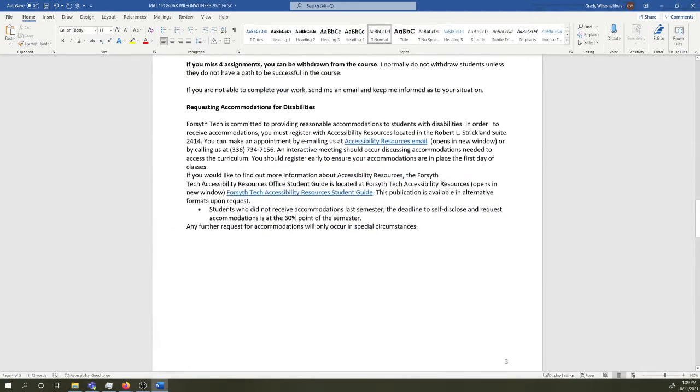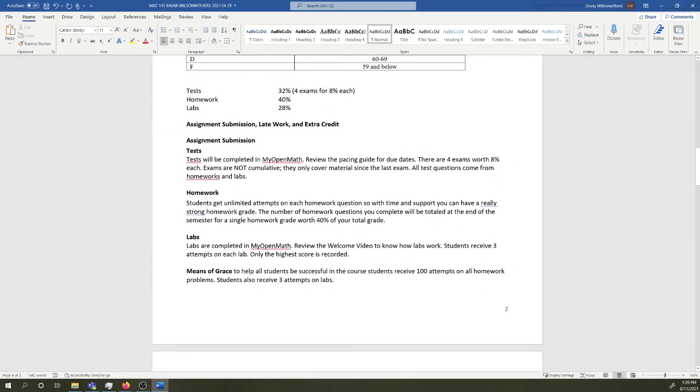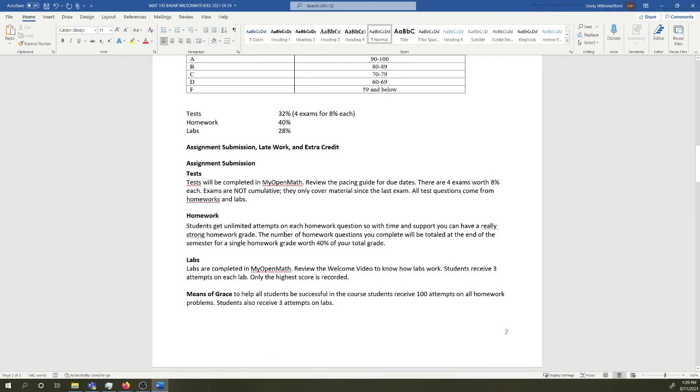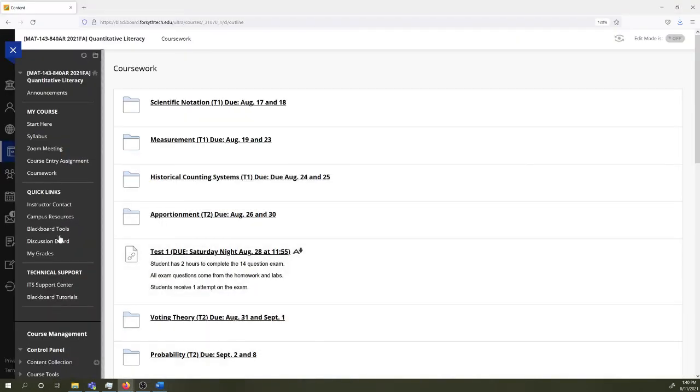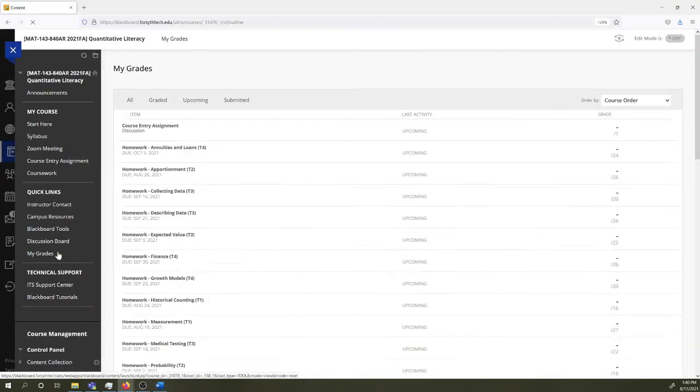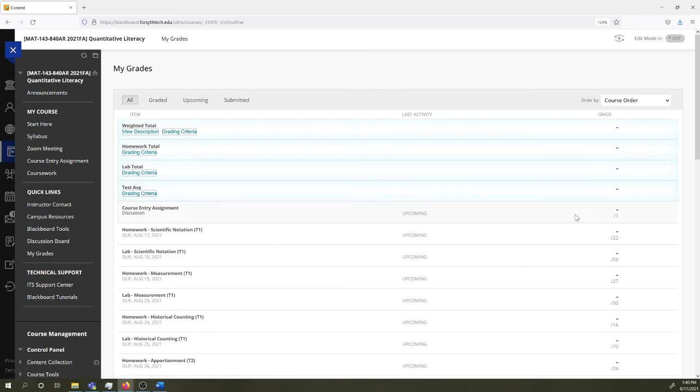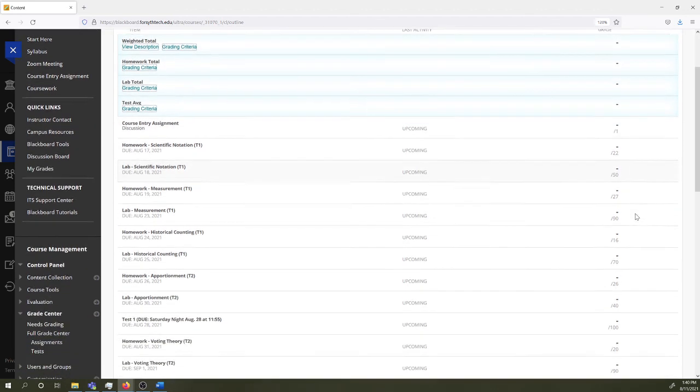So I think that's about everything I have to say. In regards to how your grade is calculated, each of those 4 tests is worth 8%. Homework is worth 40%. Homework is a really big deal. Labs are worth 28%. Your homework grade almost always projects your class grade. And if you click on My Grades, you would expect it to be blank, but you can actually follow how your grade is doing. There's a weighted total here that updates as you work on things.